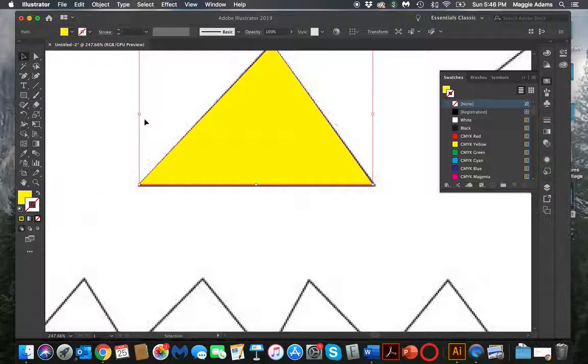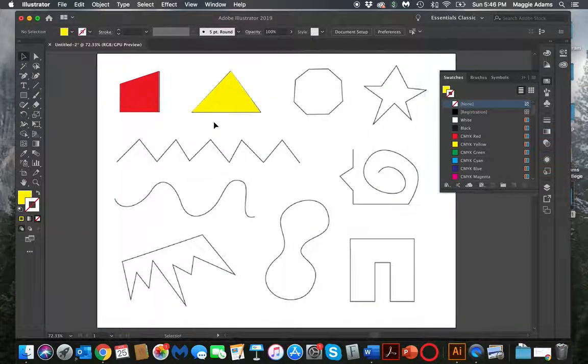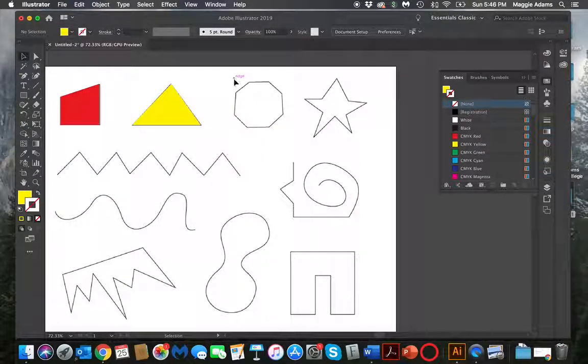And then I'm going to go ahead and make that a fill only. So these solid shapes should be a fill and no stroke. Same thing, I'm going to continue that same thing with these closed shapes.